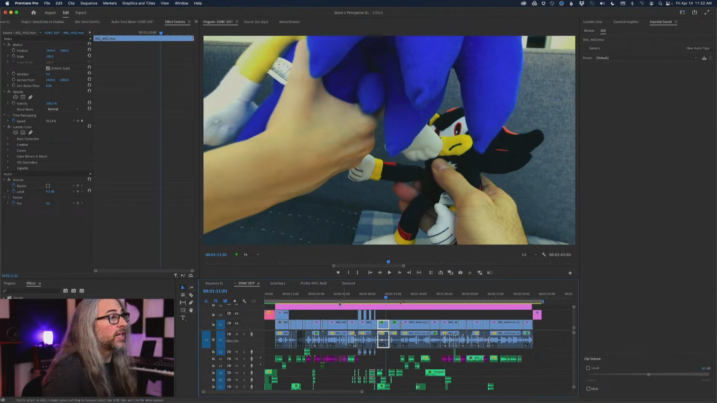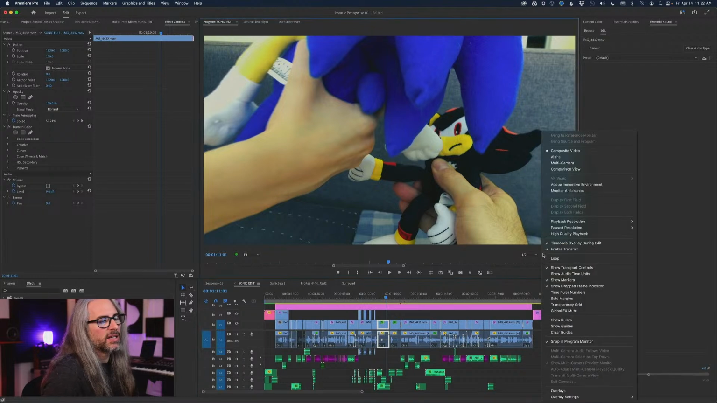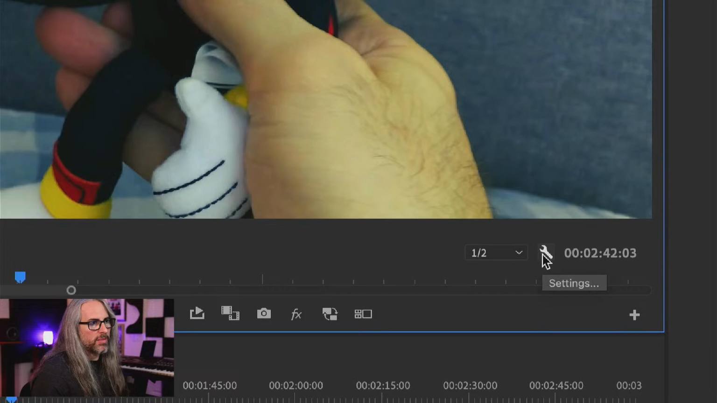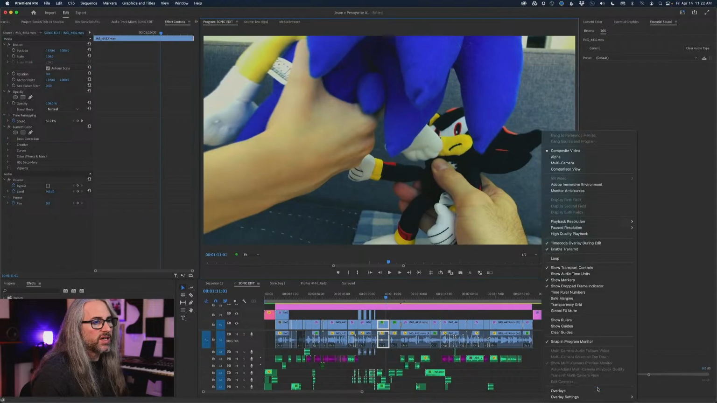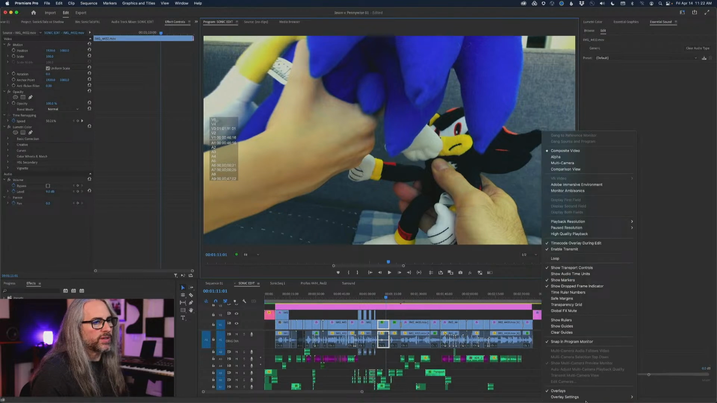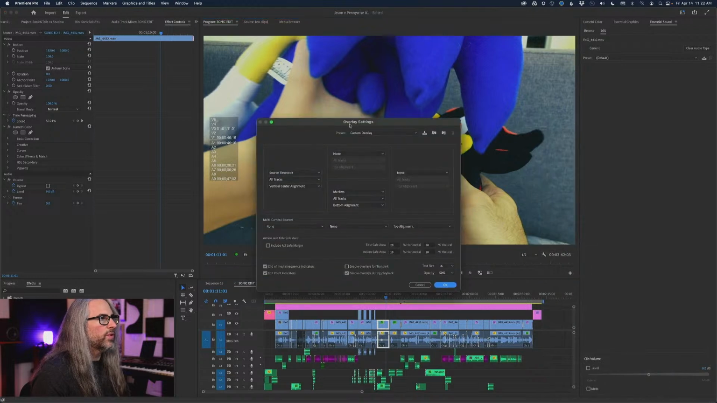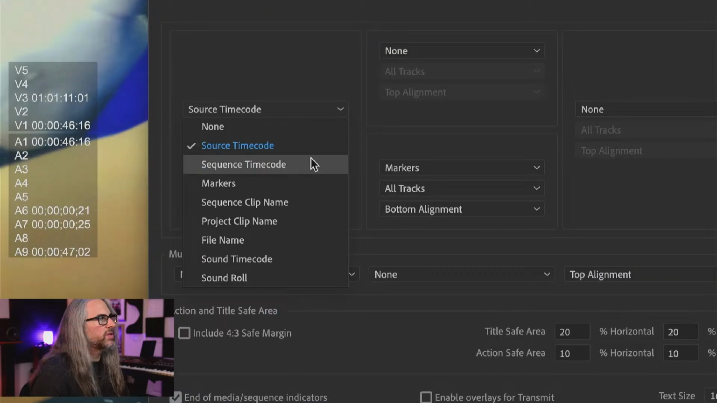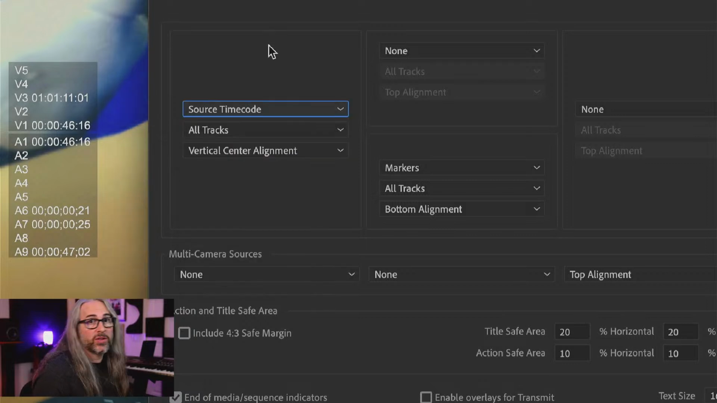Okay, so overlays. These are one of the things that, if you didn't look for them, you might not know where to find them. At the bottom of the wrench menu found in the program monitor, also source monitor, under settings, we have overlays. And by the way, you have options for the overlays. I think there's a couple of presets that you can build in here. You can show all different types of things: source timecode, sequence timecode, markers, clip names, file names, sound timecode if there's embedded TC in your audio files.